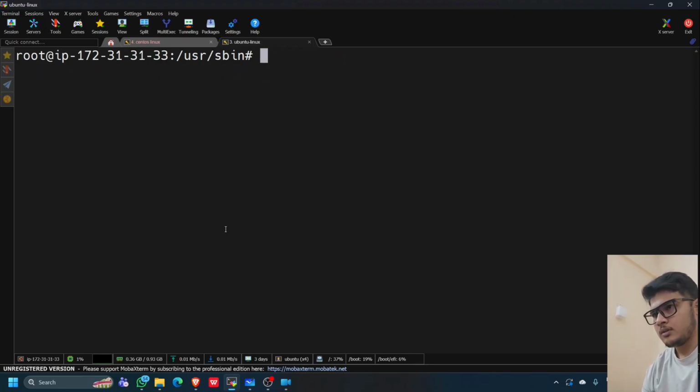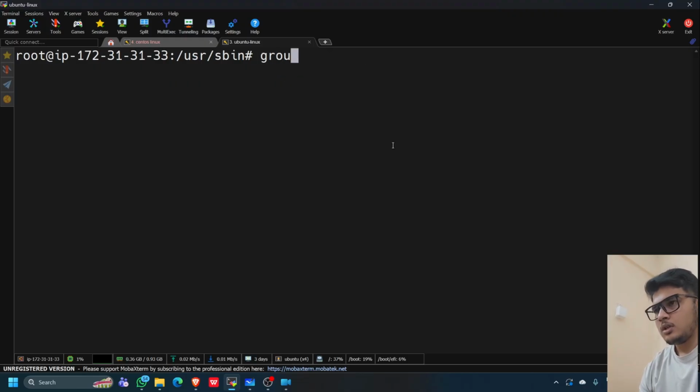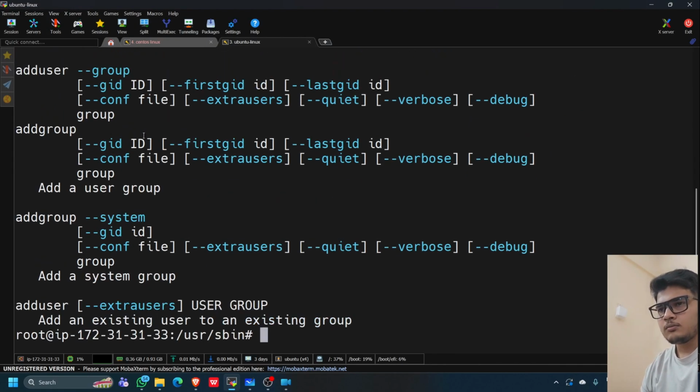And so I created one group. Tail /etc/group, you can see the group here. Let's check the documentation. I don't see any difference between groupadd and addgroup.